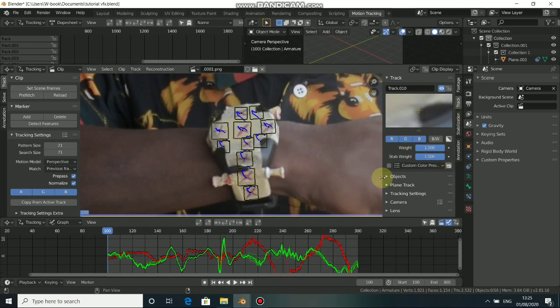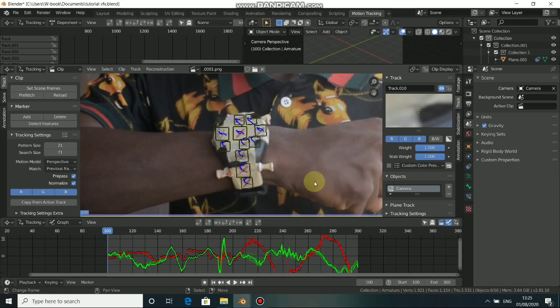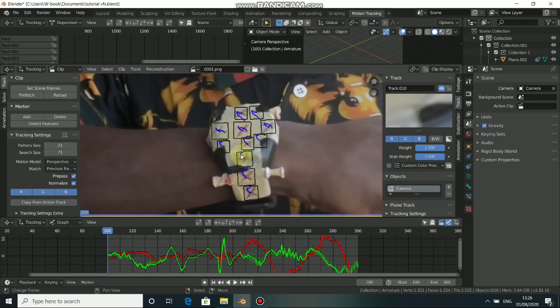When you come to the track settings over here and click on object, you can see that this is camera, this is object. We are tracking the wristwatch on his hand and it's supposed to be object tracking, but I did all this tracking in camera. So we need to take all these tracks and put them into the object.